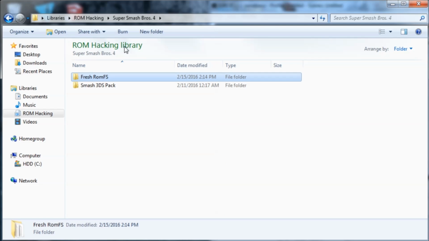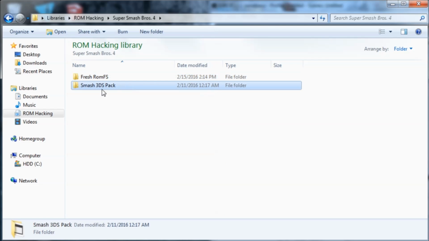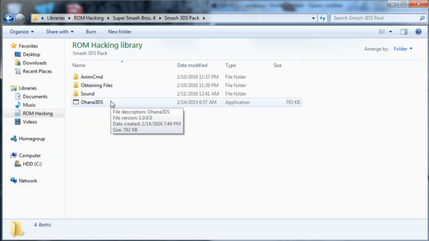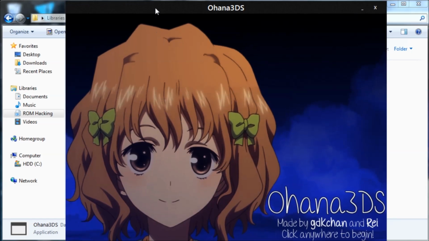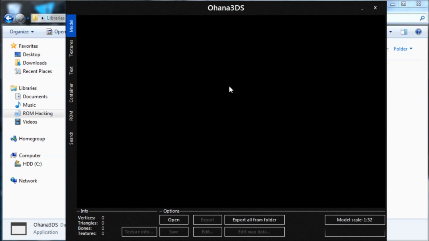Next, you're going to open the Smash 3DS pack that I'll have a link to the download in the description. And then you're going to open ohana3ds.exe. You can just click anywhere to get past the splash screen. And then you're going to hit the open button.